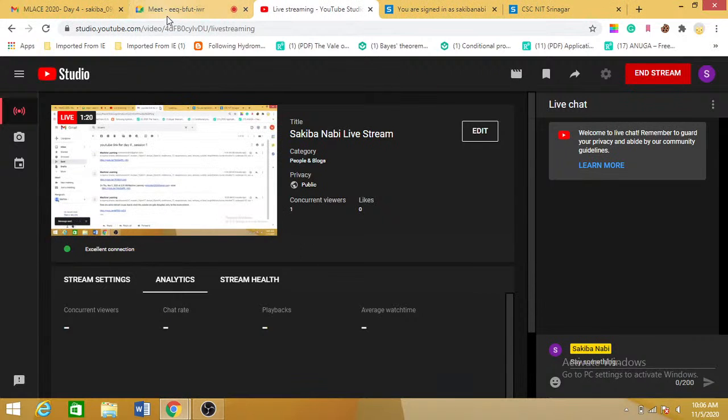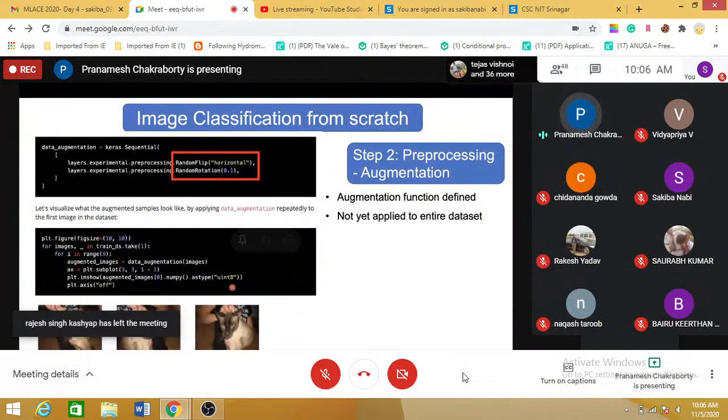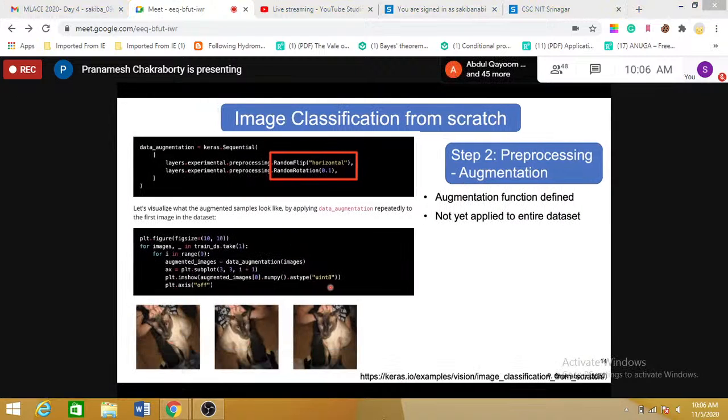Then comes the data pre-processing. If you remember in yesterday's one, I said that if you want to create more training examples from the same data set, then you perform data augmentation. How do you perform data augmentation? Something like flipping images randomly, or rotation, or maybe cropping. Those are the different ways that you can do augmentation.